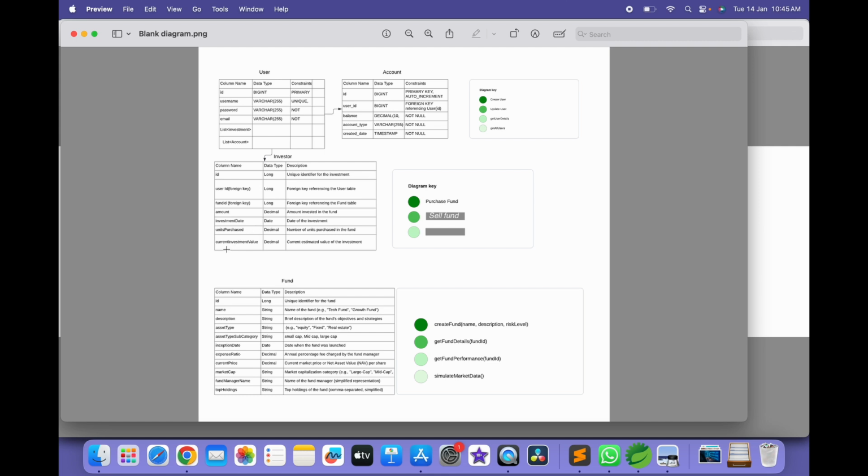Then current investment value. Suppose I bought this in 23, now it's 25. Suppose the initial value is 5000 rupees, but now the current value is, let's say, 10,000 rupees. Then the current investment value is nothing but 10,000. Okay, then fund. This fund I'll create in fund services, and all these things, user, account, investors, I'll create in user services.